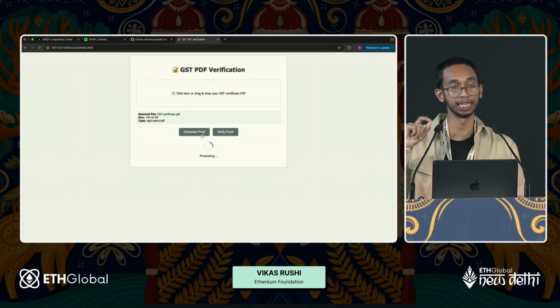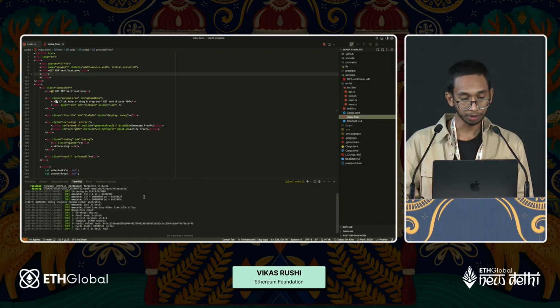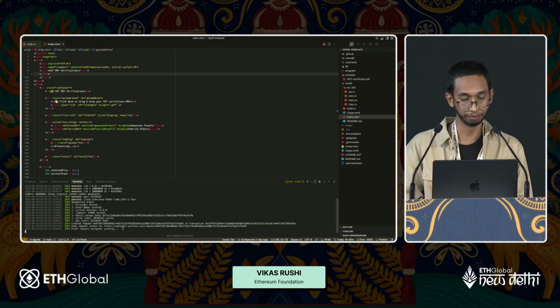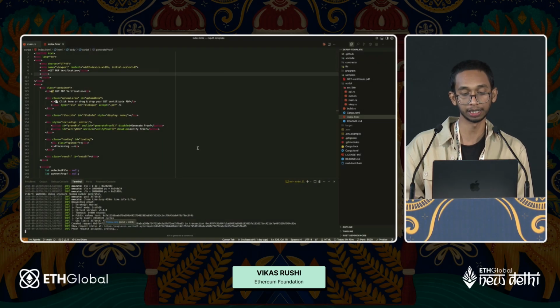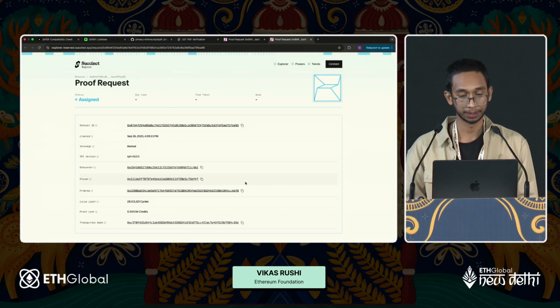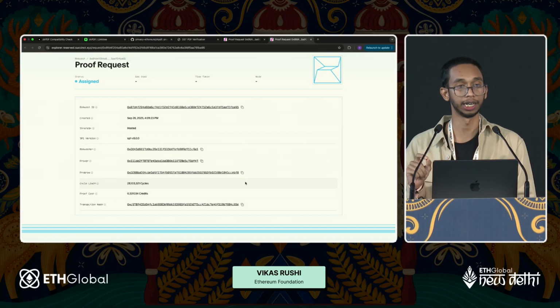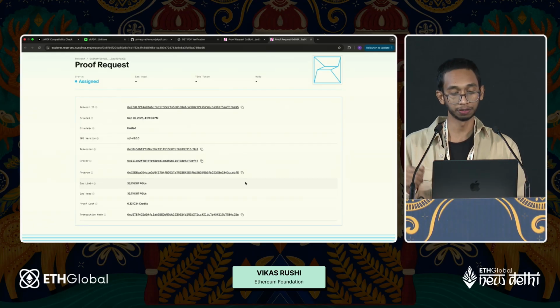What it does is send the entire PDF inputs to the prover network, which compiles the circuits and generates a proof for you. You can see the gas limits and the cycle count, and you can see your proof requests in the Explorer. It generally takes around 20 to 25 seconds to generate a Groth16 proof.